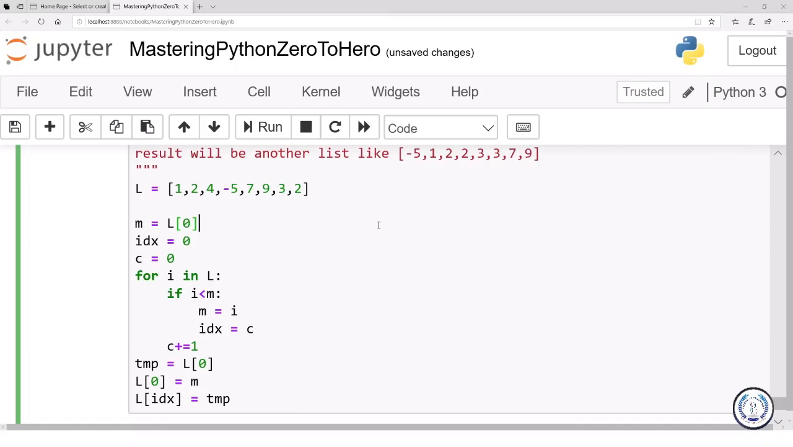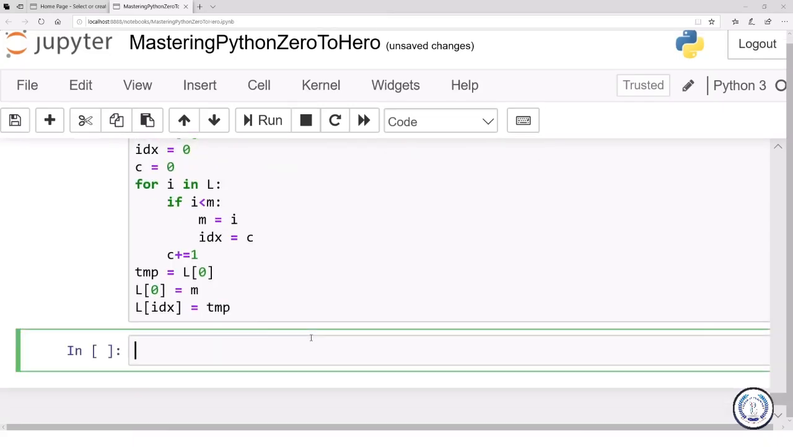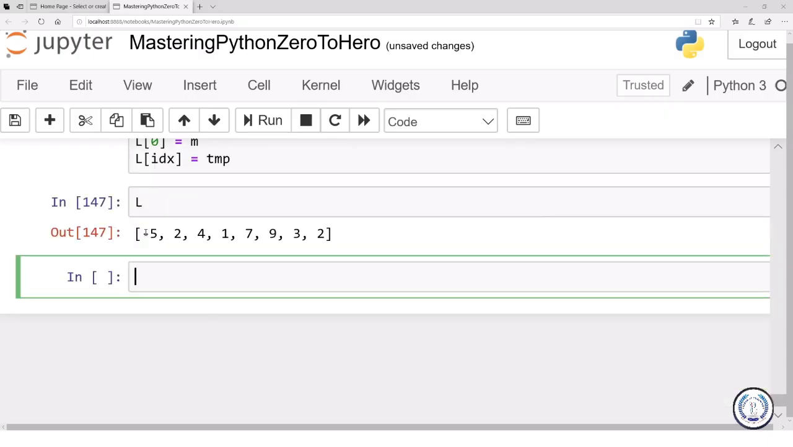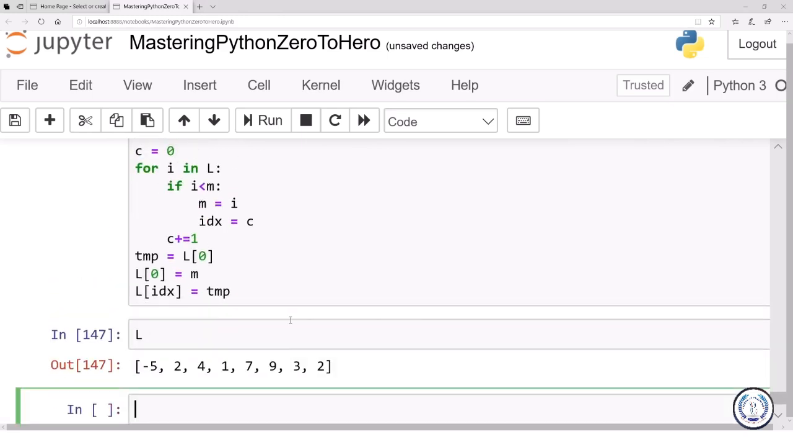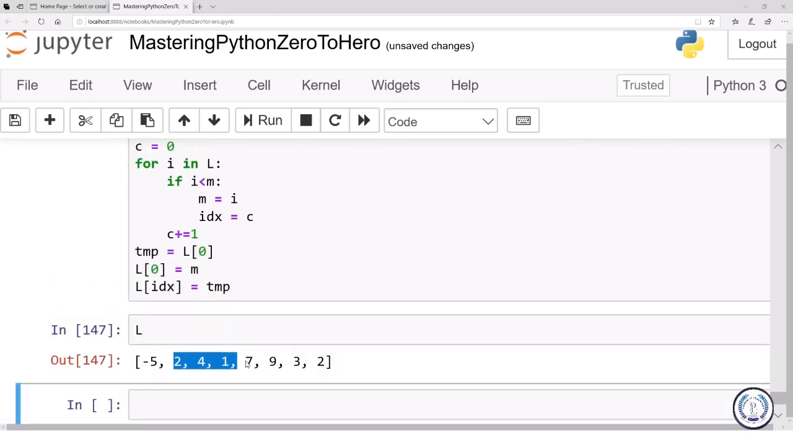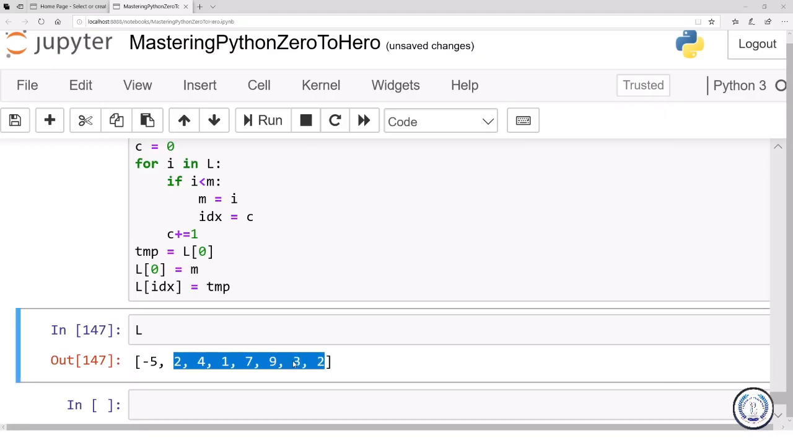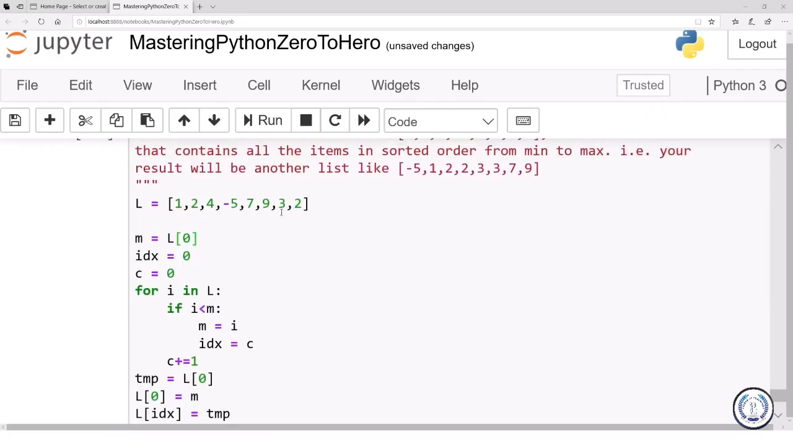So let's run this code and see what the list looks like after that code. You see, the minimum value is swapped by the first value, whatever the first value was. But we want to do that progressively for the rest of the list. We want to find out the minimum and swap with the first one for the rest of the list and keep on moving. How can we do that?